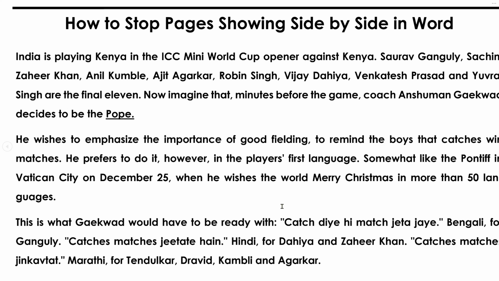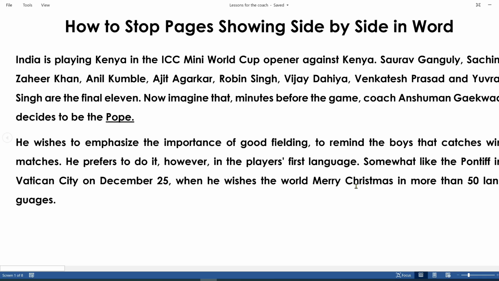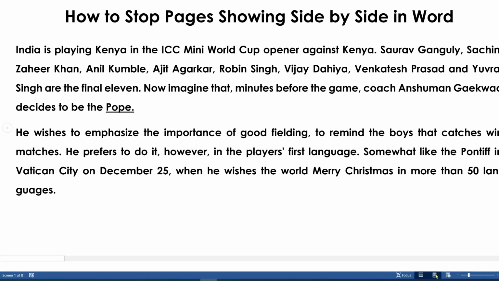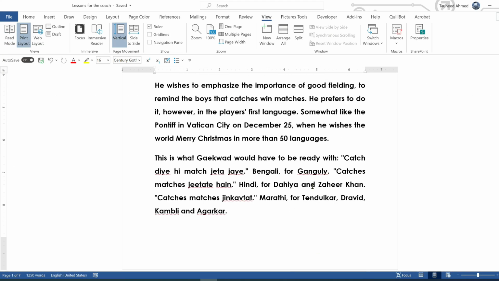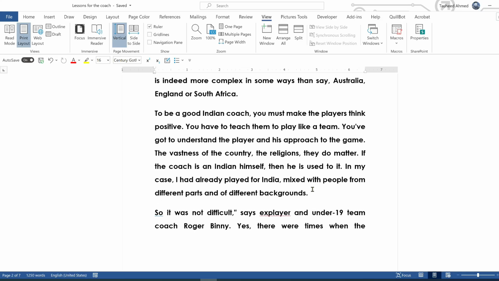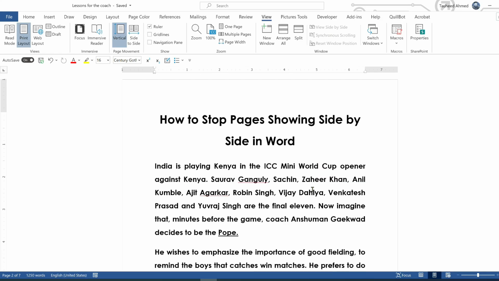And now press Escape to get back to the normal mode and now we'll click on the print layout option. Here is the print layout option. You need to click on that and now you can see that it has been transformed into normal view. So in this way you can stop pages showing side by side in Word.